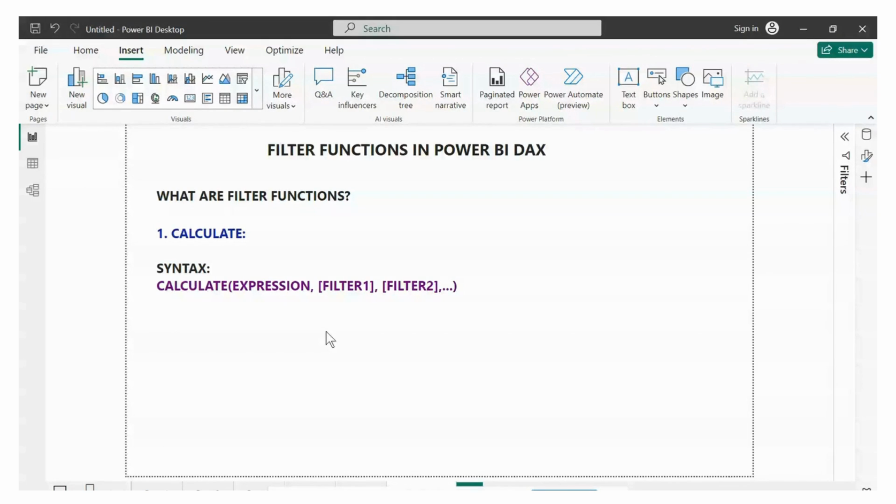As you can see on my screen, the syntax is CALCULATE of expression, comma, filter 1, comma, filter 2 and so on. The first value we need to insert within the Calculate expression is the expression value. This expression needs to be an aggregated value, and this is a mandatory condition for this syntax. The expression should always be an aggregated value.